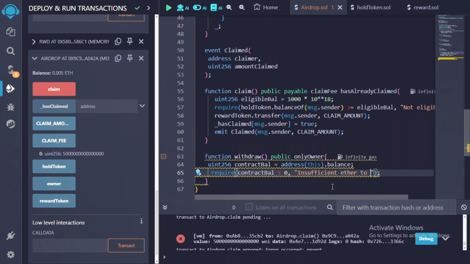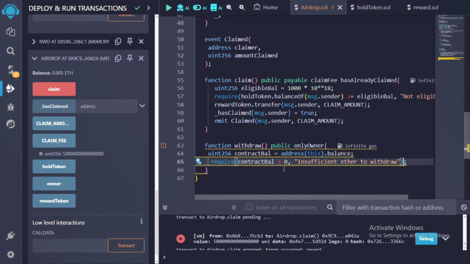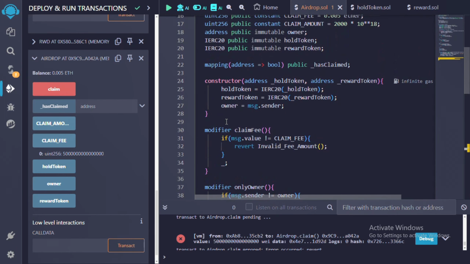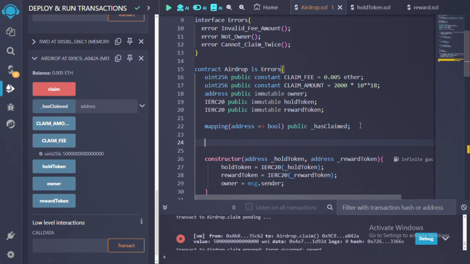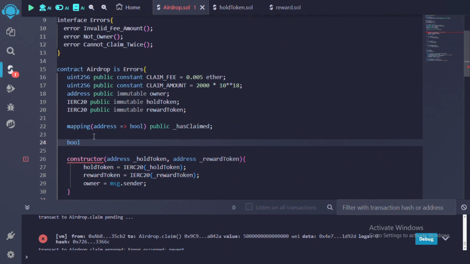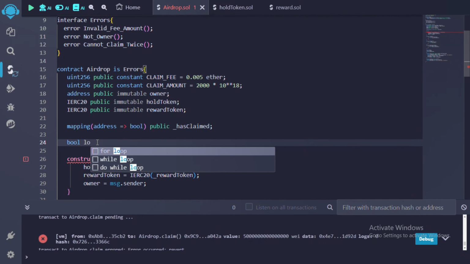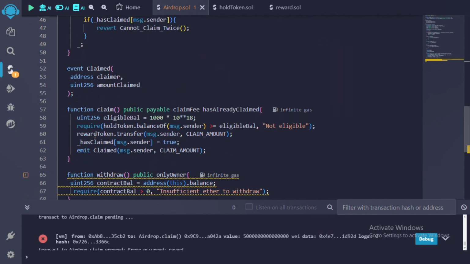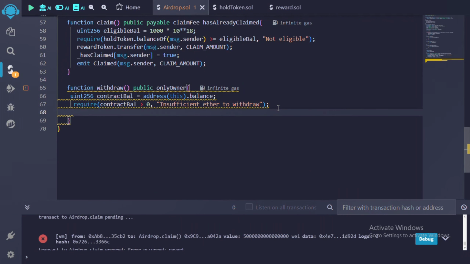To withdraw, use sufficient balance to withdraw. So we're going to protect our withdrawal from reentrancy. We're going to be declaring the bool here. Just declare bool locked. This is false by default.